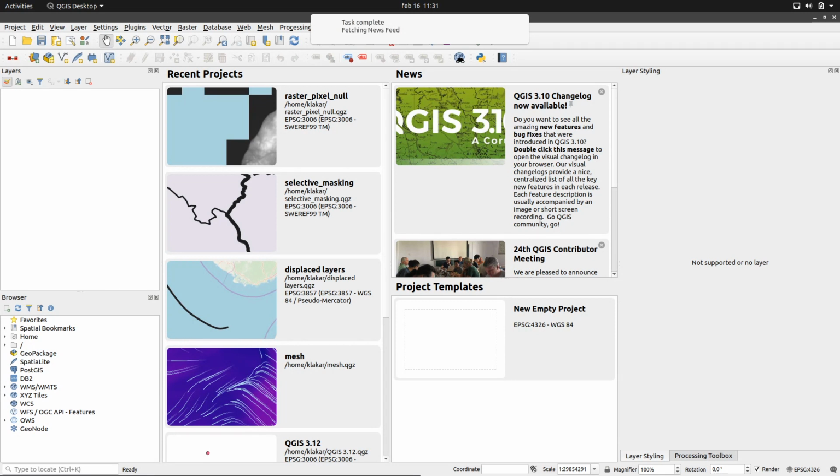For OGC API features, there is now also the possibility to use simple transactions. So put, patch, and delete is now also available. If you have a lot of off-site layers and those are unavailable, you can now tell QGIS to ignore those error messages for a certain time or for the entire session. So you don't get an error message for each layer that is unavailable.